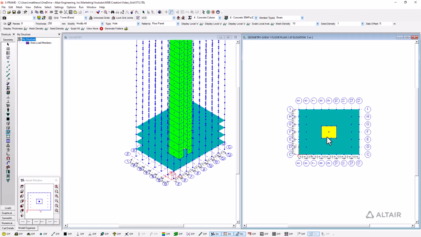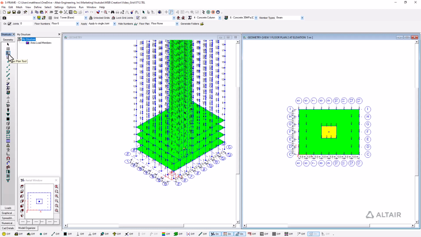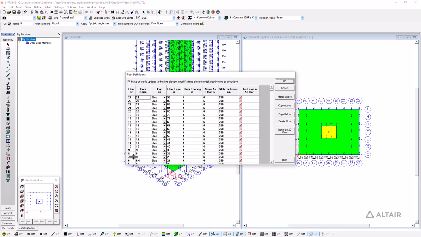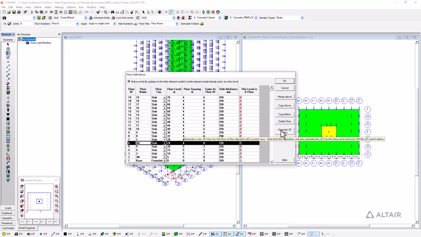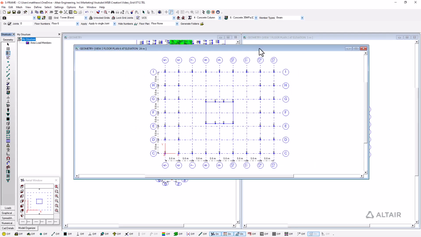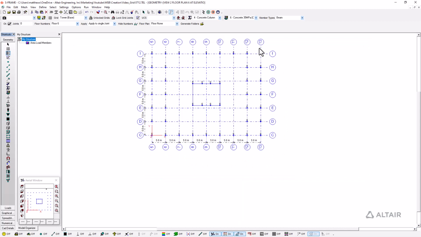Now let's look at the upper floors. So I can change using this floor plan tool. I'm going to switch to floor number 6, and I'm going to generate a 2D view for floor number 6. So let's generate a 2D view. And let us now look at the geometry at floor number 6, which has already been defined for us. But now we want to define the slabs for floor number 6 and above as well. So I've just expanded this view to allow me to see things a little bit more clearly.